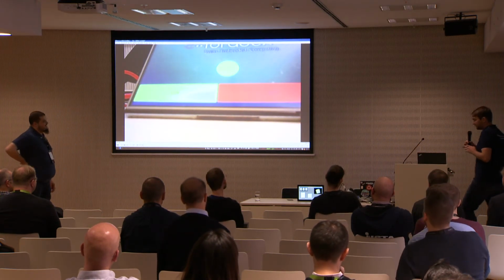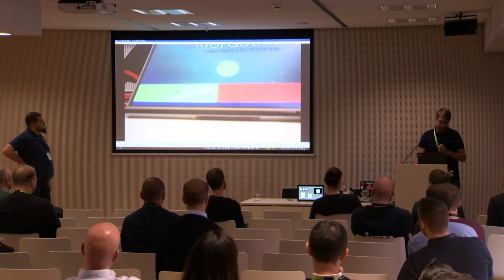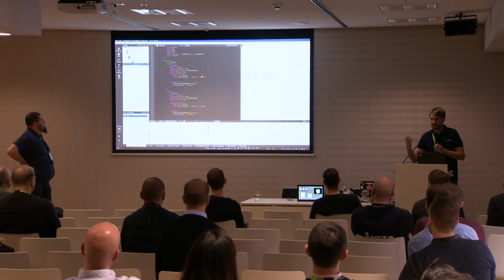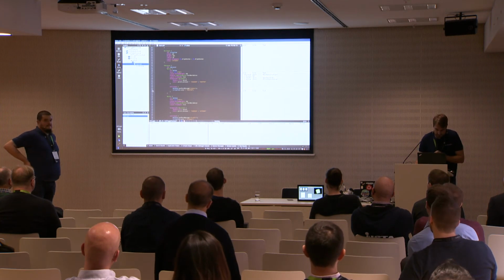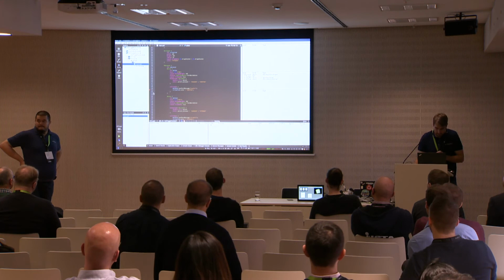And what I would like to show you is that you basically can also debug as you are used to with Boot to Qt or Qt for embedded devices, whatever. So you can set breakpoints.